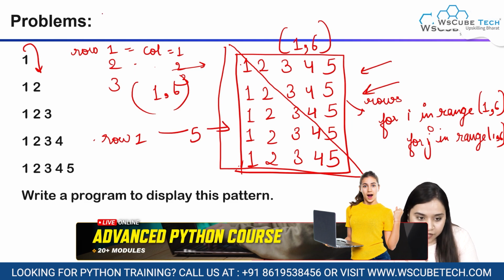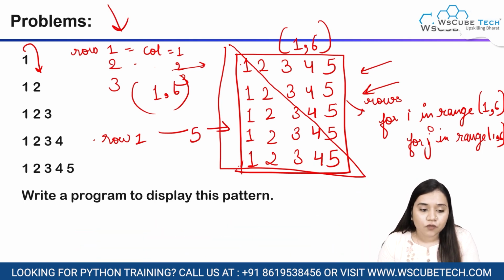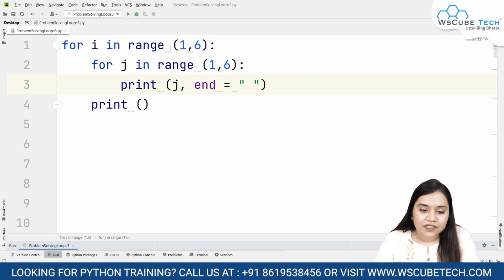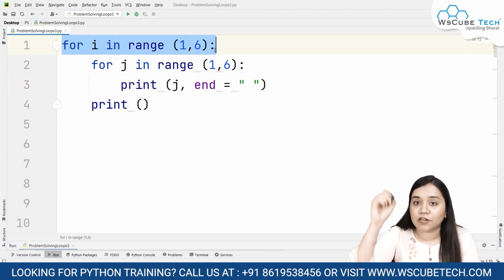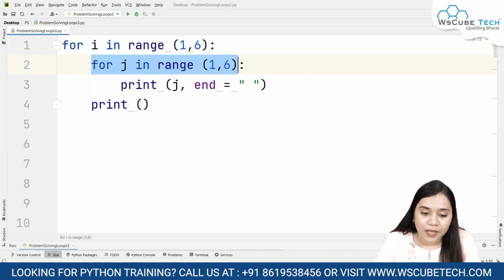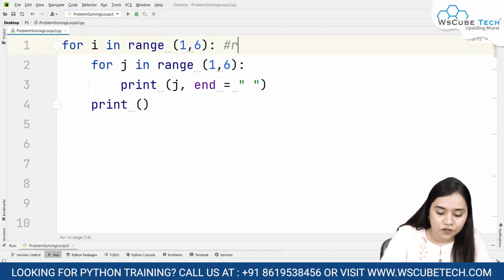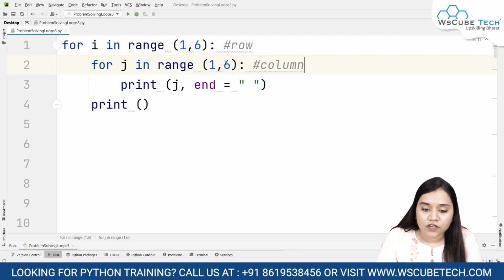But in the triangle case, what is happening? Row is 1, then column is also 1. Row is 2, then the column is also 2. So what we will be doing in this case for the j, that means the number of rows for the triangle will remain the same, that 5 rows are there, right? But for the j, that means for the columns, what will happen? I'll just put a comment and write row over here. And for here, I'll put a comment and write column, that every time a column will increase.